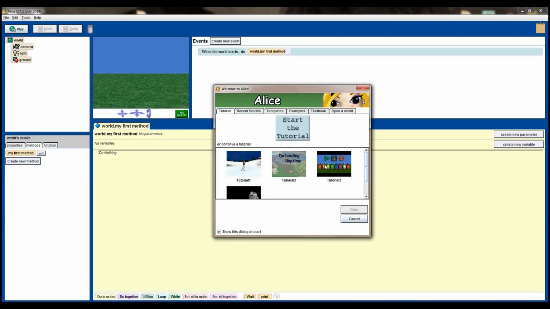So if you've got Alice downloaded and installed, you're in great shape. Now in lesson number 2, I believe we're going to be looking at how to add objects to the screen and how to move them around and position them in a scene so that you can make the beginnings of an animation. We'll go into animation and all that stuff in the future.